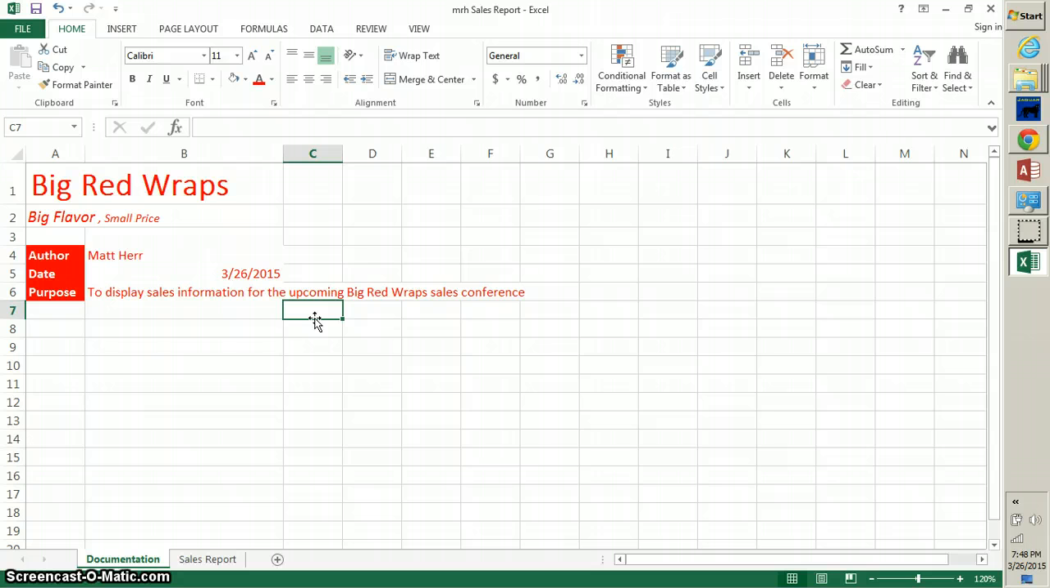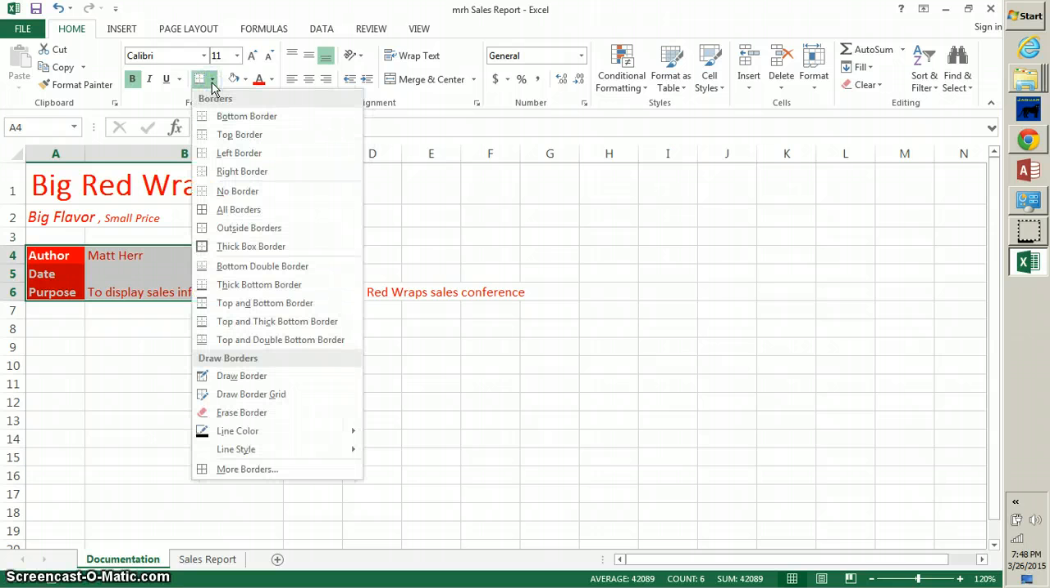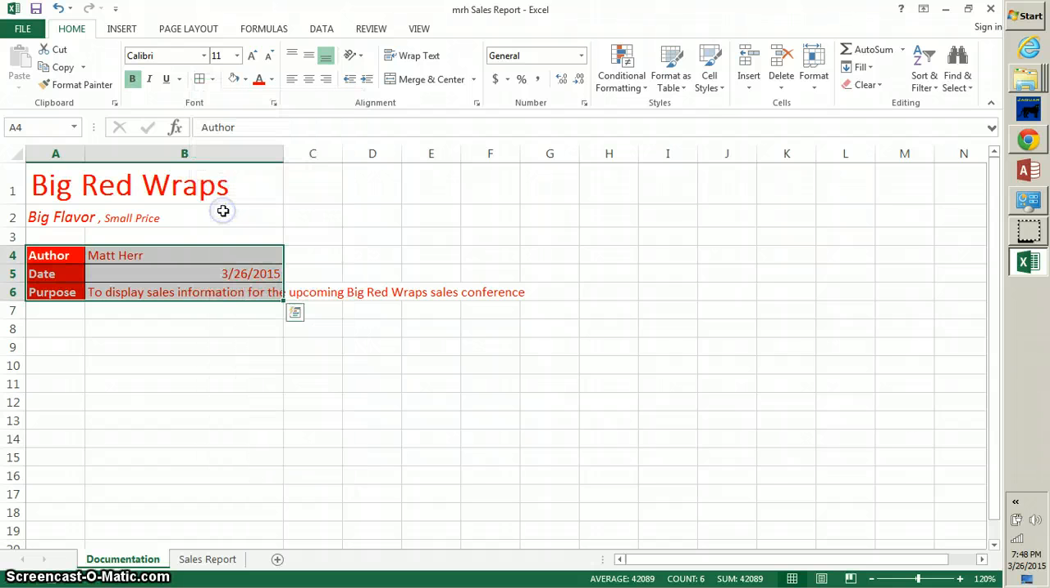So select the range A4 through B6, so you're getting all those cells with that information in it, and then add borders around each one of these. Borders is in the font group, click the arrow, and we want to do all borders, so add all borders around these.